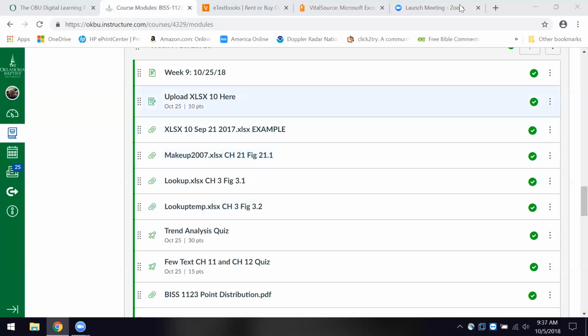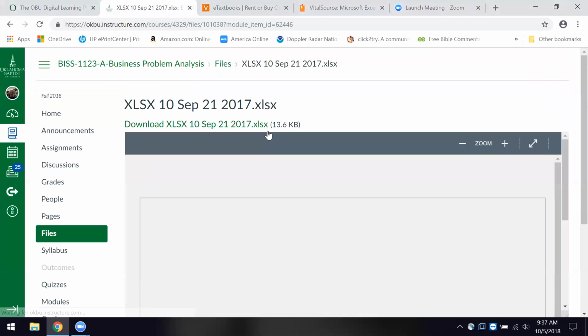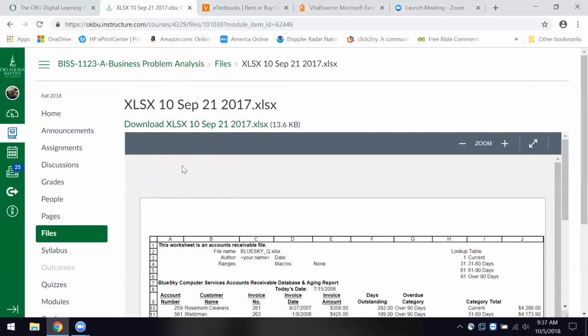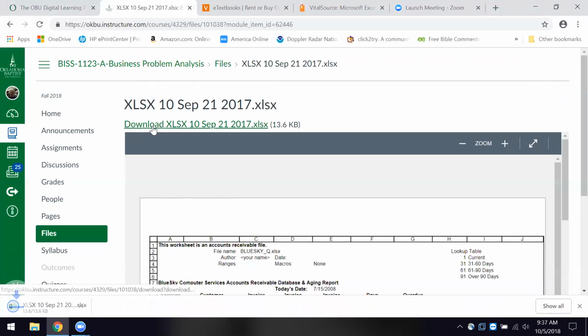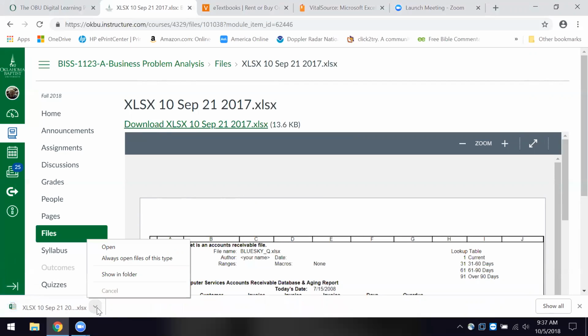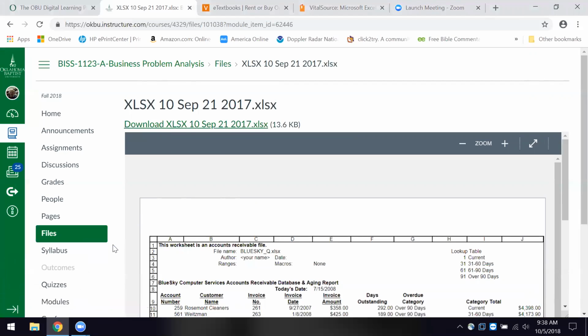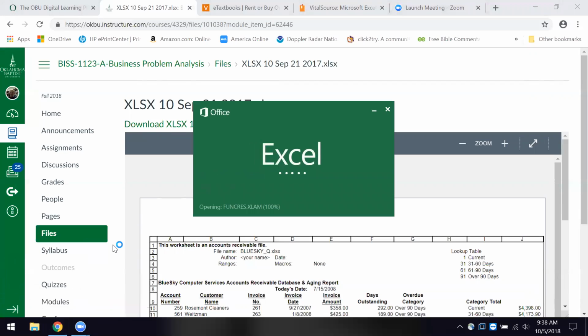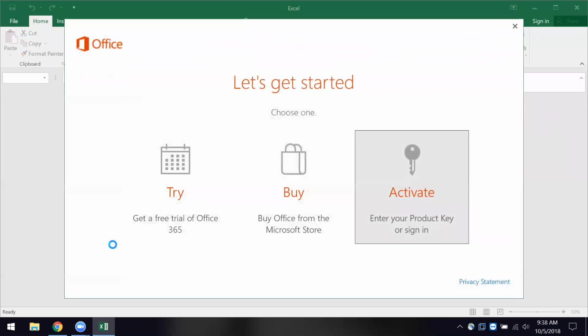Well, let's forge ahead here. Again, I have XLS 10, and I have an example for you, and I'm going to open it up and then download it. This is an example file. All right, I'm going to open it up, and we'll take a look at it.